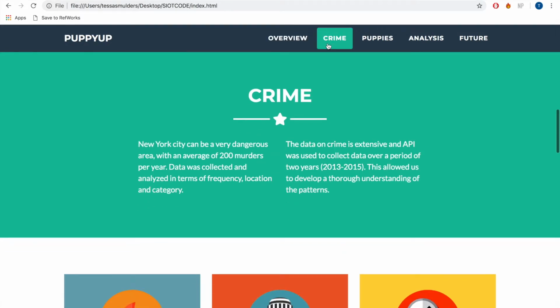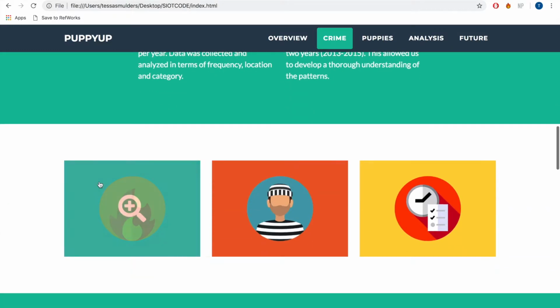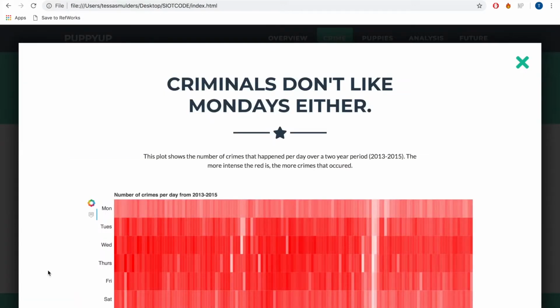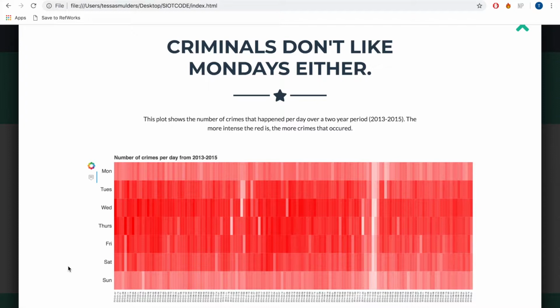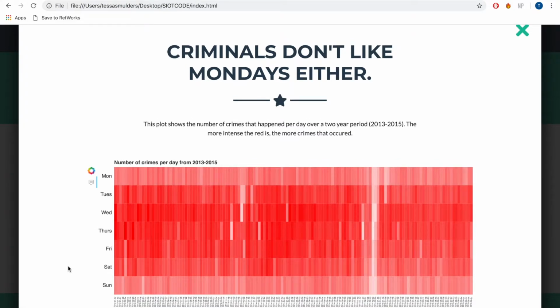In the crime section, I'm looking at the time series data for crime over the years 2013 to 2015 collected from an API. I'm looking at frequency, location, and category. There's 3 different plots, and if you hover over them, it'll show you that you can zoom in. If you click on a plot, it'll open this bigger window. In this window, you can see there's a header, there's the plot, and there's some description of it.